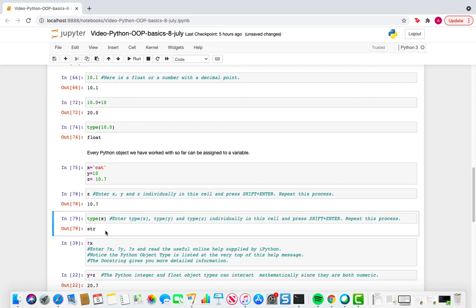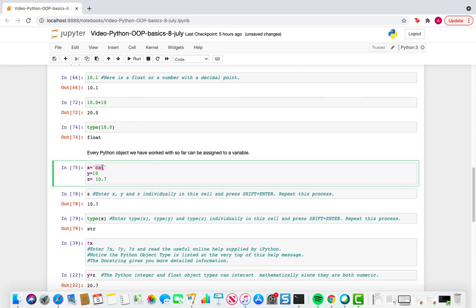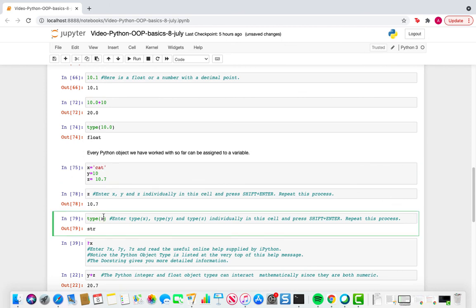Boom. It's a string, because right here we have cat, which is a string, and that's saved to the variable x. Now let's do y. What do you think y is going to be? If it's 10 with no decimal point, what do you think it's going to be? Exactly, you guessed it, an integer. Boom, and it is an int. And then we're going to do z, and z is 10.7, and it has a decimal point, so you guessed it, it's going to be a float.